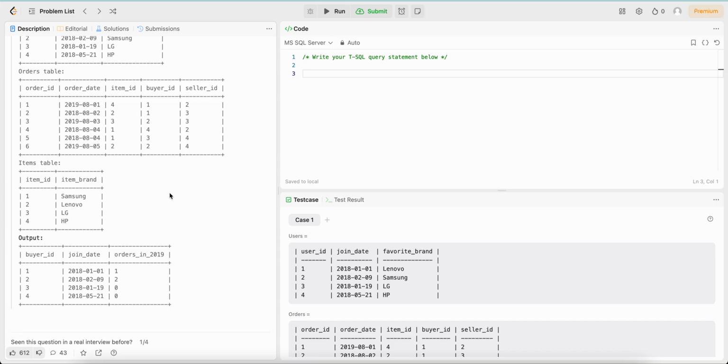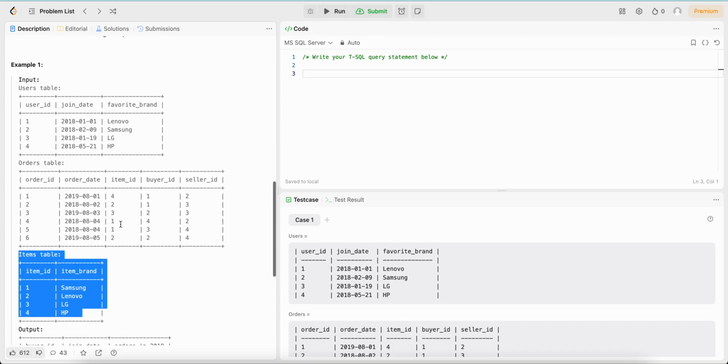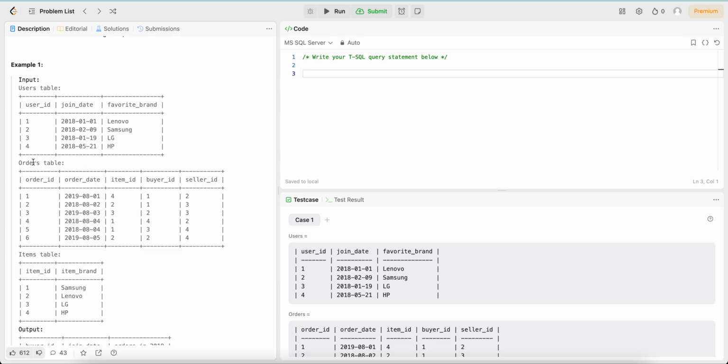So we won't need the items table for the solution. We'll be using the users table and orders table. So let's try to solve this. So let's do a select. We'll select the columns later. So we'll do select from users. Let's call it U.